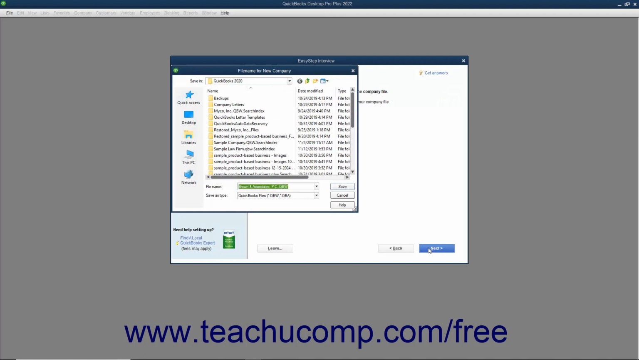Doing this will then launch the File Name for New Company dialog box. This is a standard Windows Save As dialog box, so you use it to select the folder into which you want to save the company file. Once you have selected where you want to save the company file, you can then enter the name that you want to give to the company file into the File Name field. This defaults to the name of the company, but you can change it if needed. Once you know where you will save the file and what you will name it, then click the Save button to save the company file and return to the EasyStep interview.